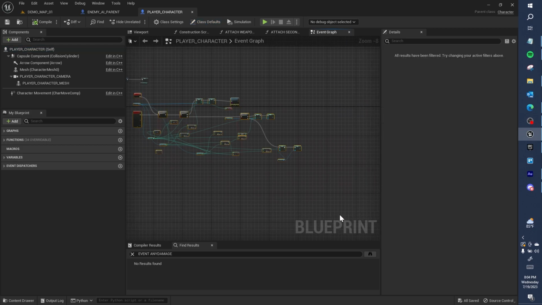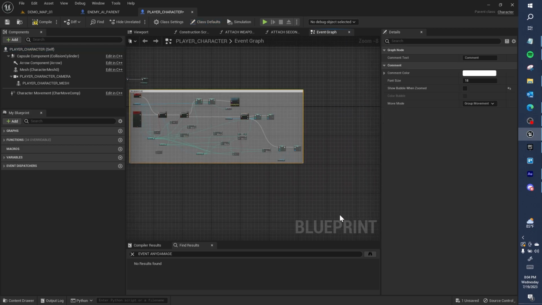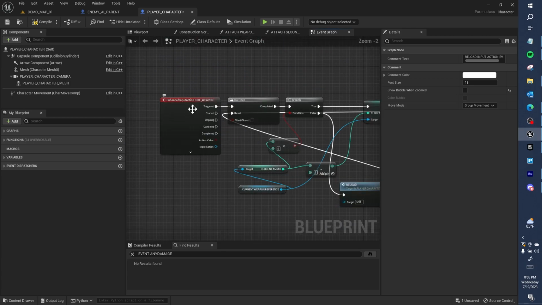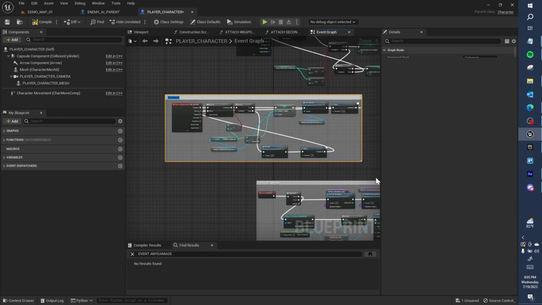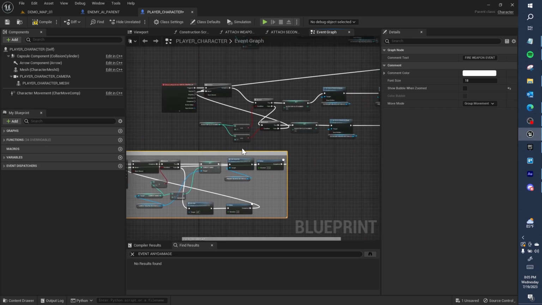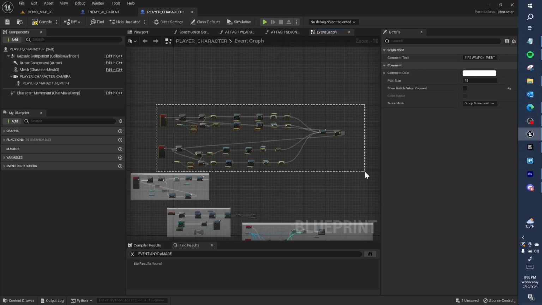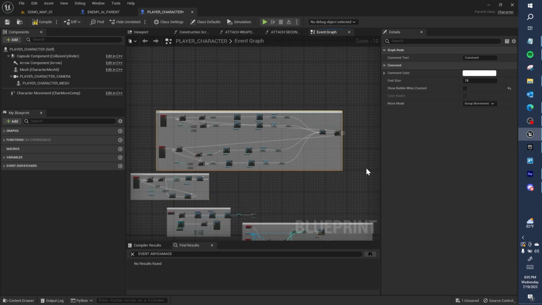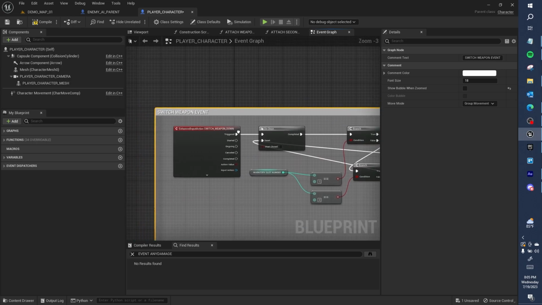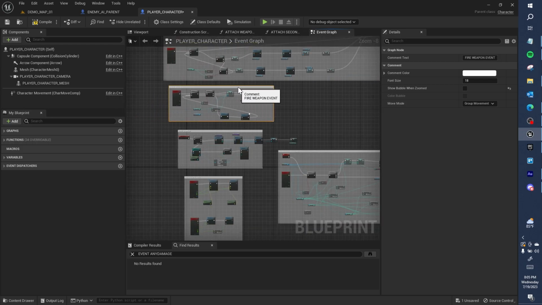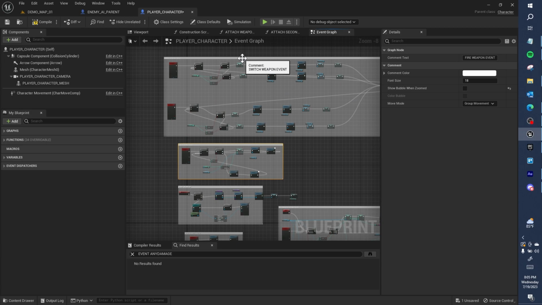I'll put a comment box around this. Call this reload input action event. This is fire weapon. Comment fire weapon event. This is switch weapon up and switch weapon down. Comment these as switch weapon event. Organize these.